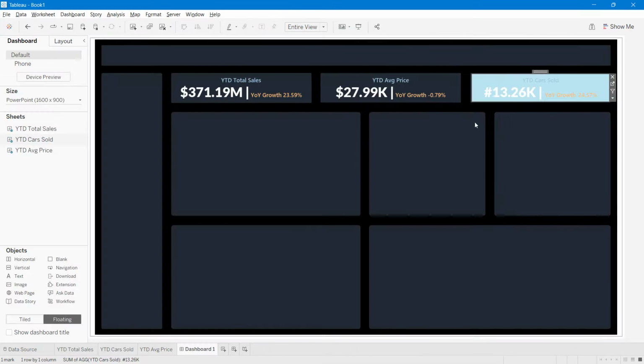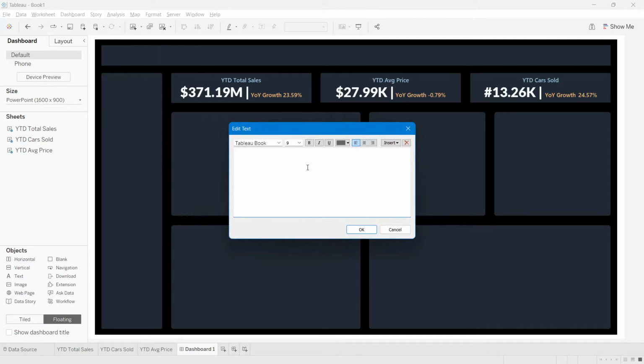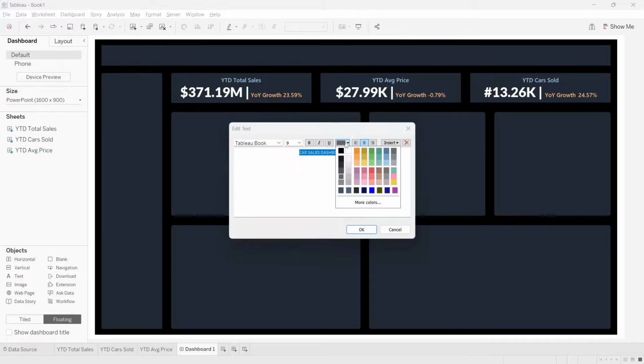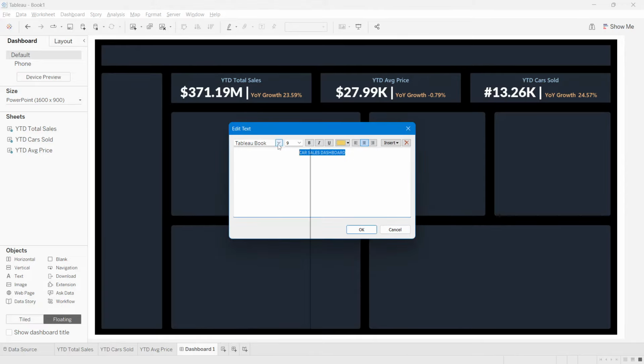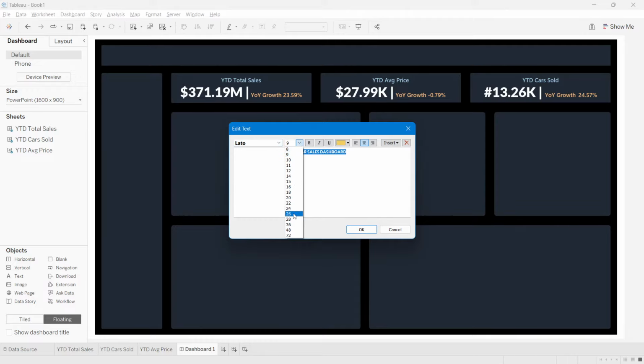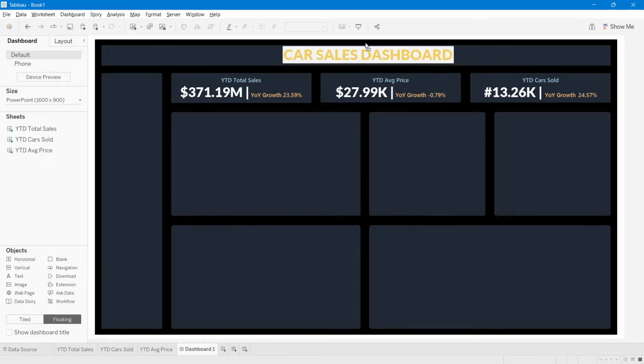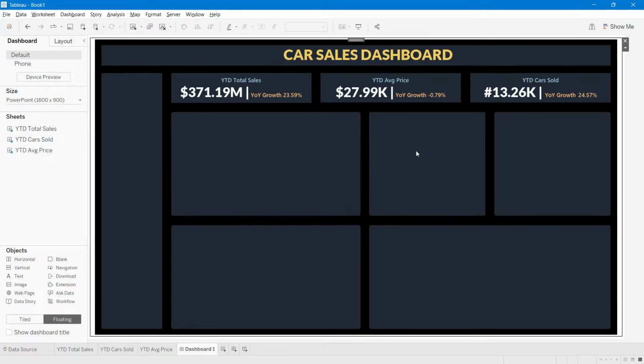Okay, perfect. All right, now what we will do, I will add the title also here. So for the title, I will just take a text over here and it will be car sales dashboard. Okay, select this, select center. From here we will choose yellow color, and we'll choose Lato, and we will choose, let's say, 26. Click on OK, and I will place it over here. Perfect. Okay, so this is our title.